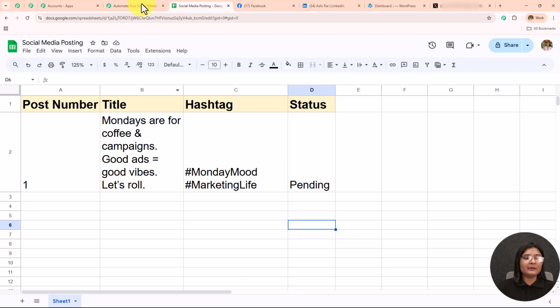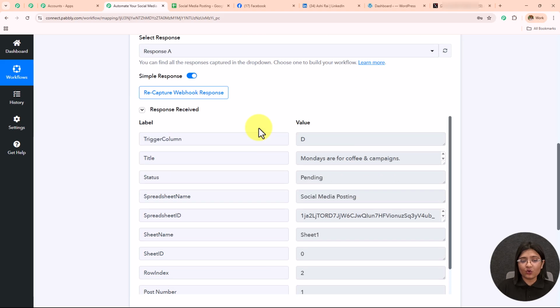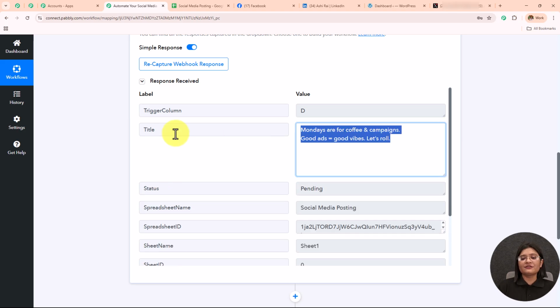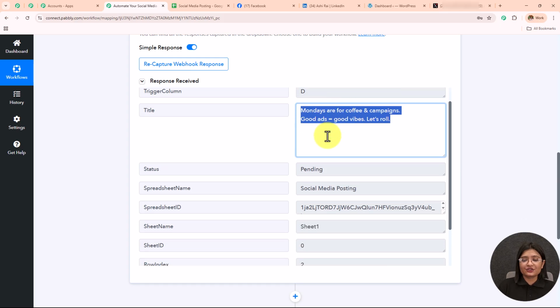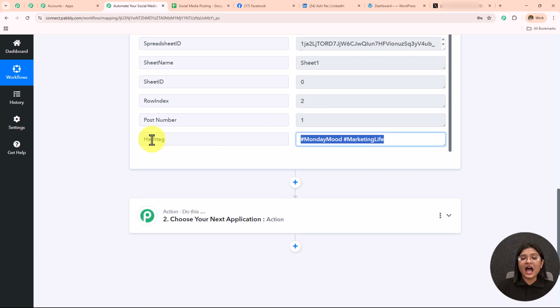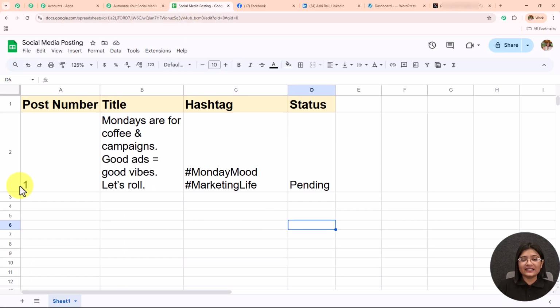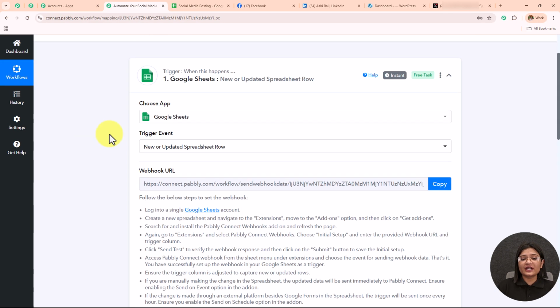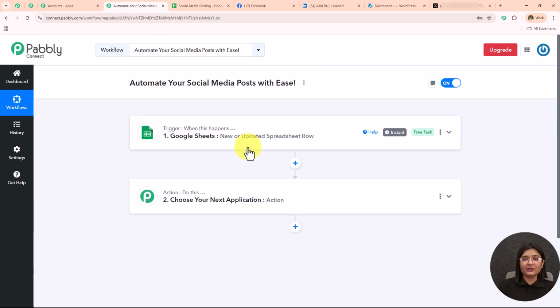Now if I open my Pabbly Connect workflow and scroll down, I can see that I have received all the response. Here the title was: Mondays are for coffee and campaign, good ads equal to good vibes, let's roll, and then the status was pending, and then I have received this hashtag. As soon as I built the connection, I added these details. I have captured that here in this workflow, and this shows the connection setup which we have created between Google Sheets and Pabbly Connect is successful.